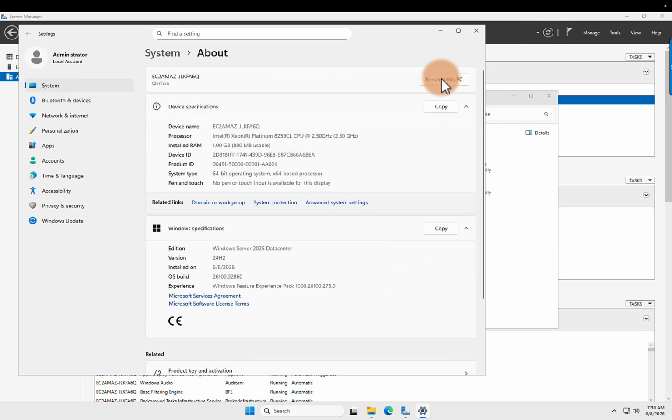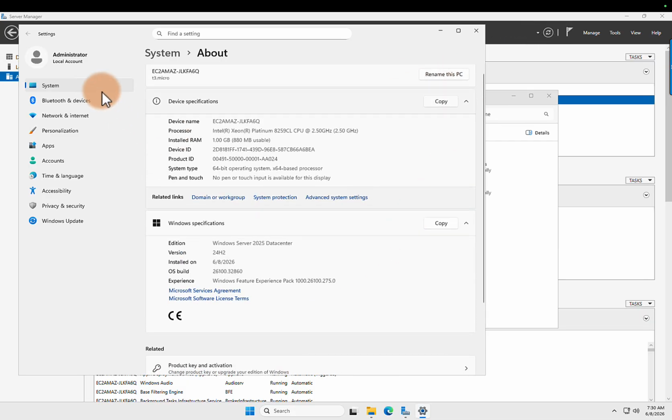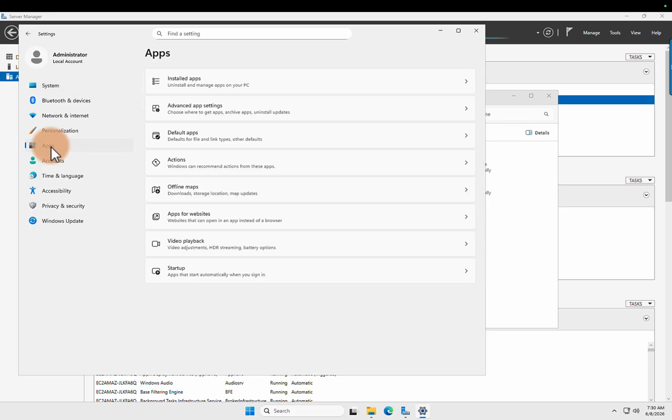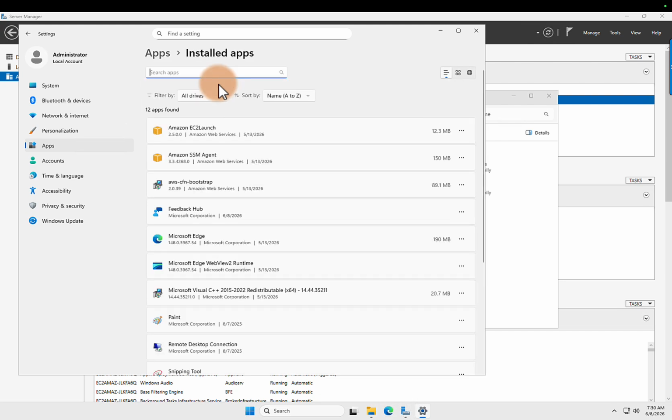And you can change the name, as I said, and the rest of the other things you can also verify. Let's say you want to verify apps. What are the apps available here? So click on apps here on the left side, and click on installed apps. You will see all of the installed apps.